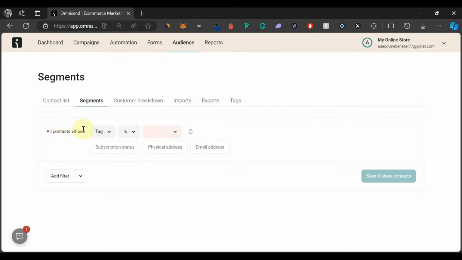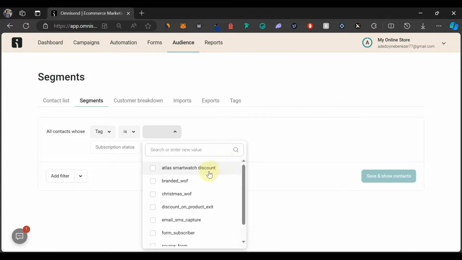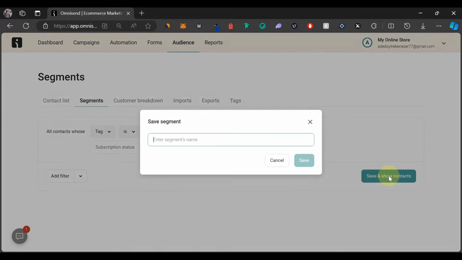Here we're going to click on add filter and we're just going to click on tag. So it says all contacts whose tag is. Here we're going to select a tag. Let's say Atlas smartwatch discount. And I'm going to click save and show contacts. Okay, let me first give it a name. Let's say Atlas, or let's just say tutorial to identify it more easily.